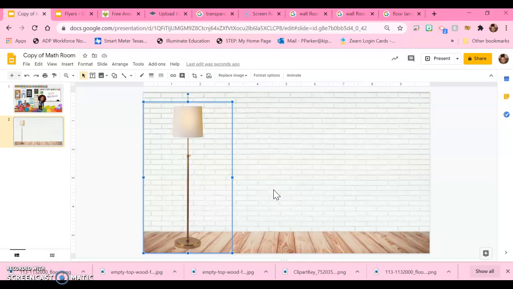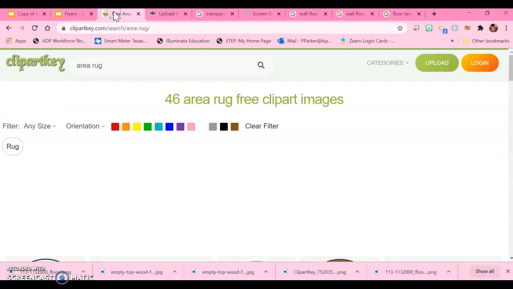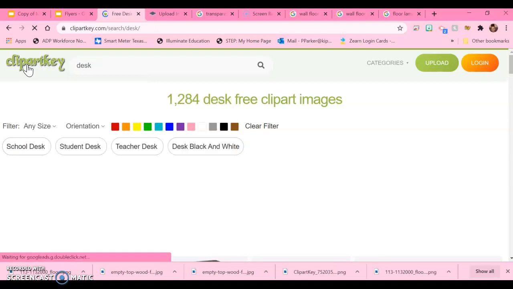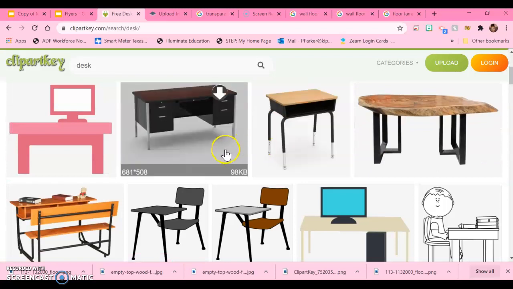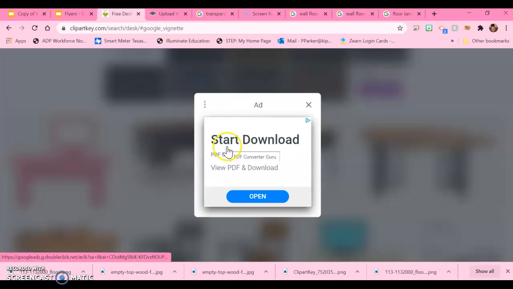another cool website that you can go to is Clip Art Key. And this has some cool clip art and different pictures that already have a transparent background. So for example, let's say I want a desk. They have different clip art desks that I can use. So I want a teacher's desk, not a student. So I'm going to choose this one. I want to download it.